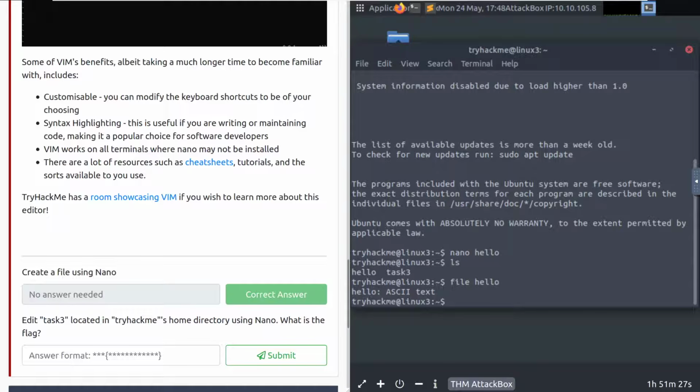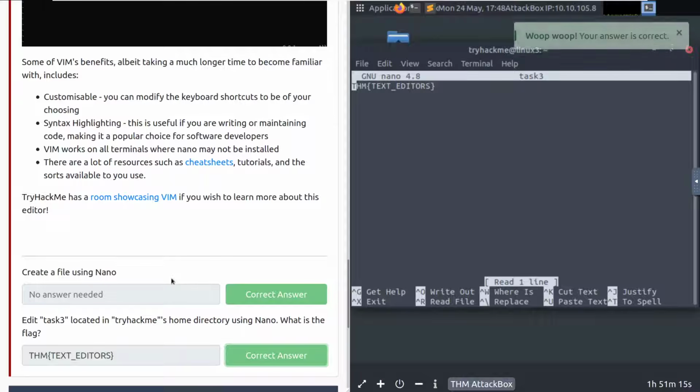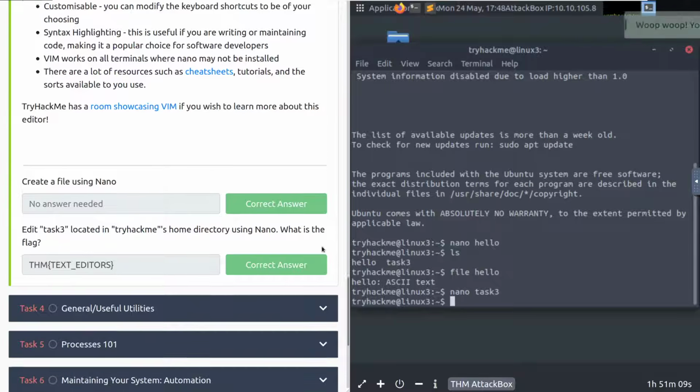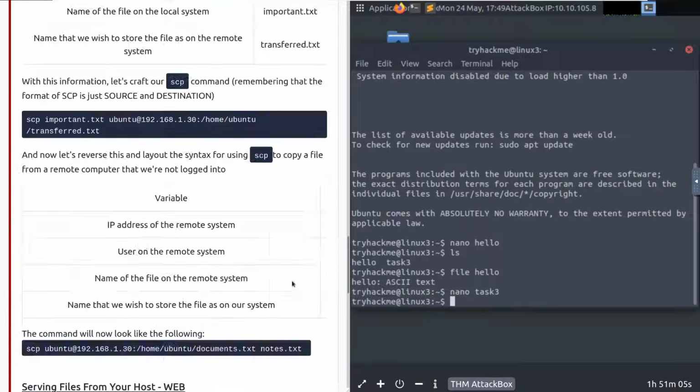Edit task 3 located in TryHackMe's home directory using Nano. What is the flag? Let's do nano task 3. And we can see that our flag is thm text_editors. And there we go. Cool. Let's go ahead and close out of that. And note, because I didn't make any changes, Nano did not prompt me to confirm those changes. Let's move on to task 4, general/useful utilities.